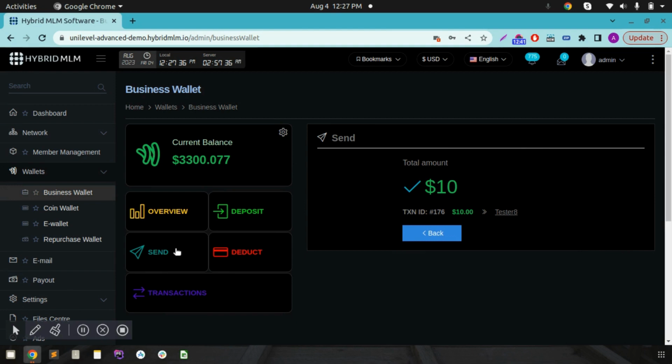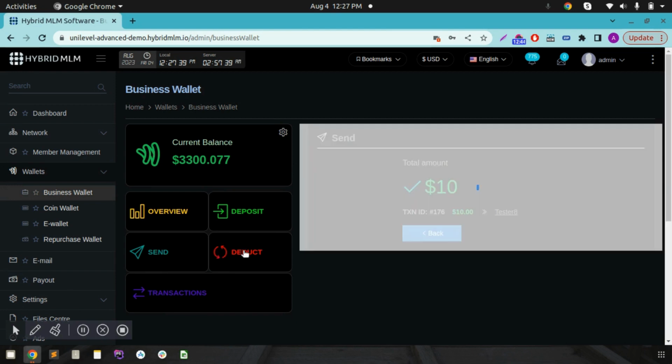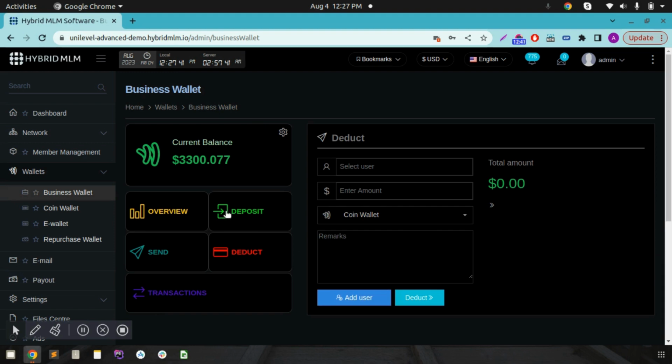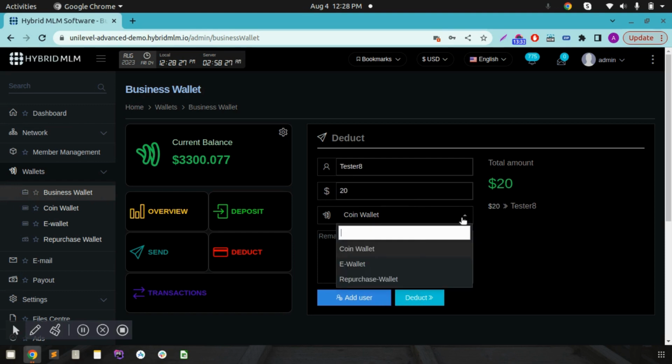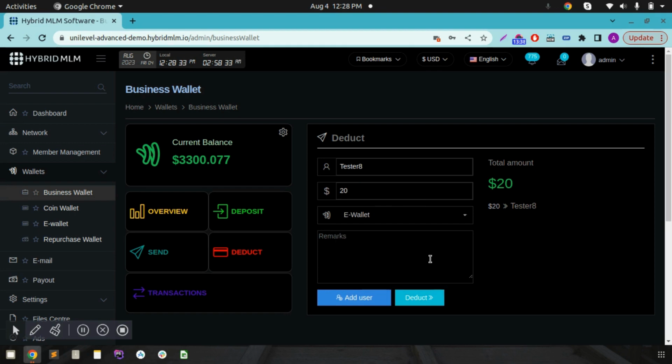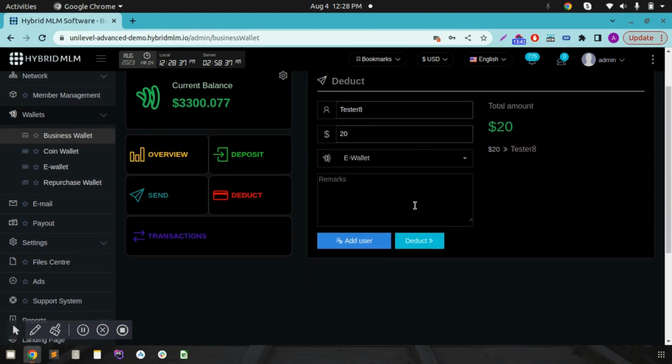Same as the send option, the business wallet also has the deduct option. By clicking the deduct option, a page like this will appear. Using this option, the admin can deduct an amount from a specific user. For this, first we need to select the user. Here I am selecting a user and I am giving an amount to be deducted. Here is an option to select from which wallet of the user the money is to be deducted. I am selecting a wallet type, and here I am giving remarks.